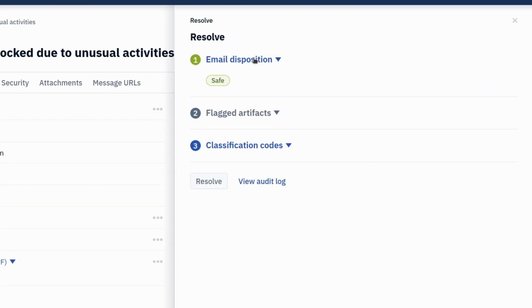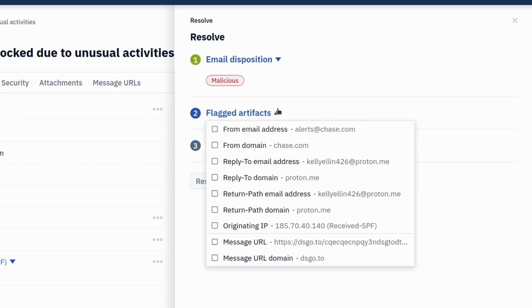Once we've identified that an email is malicious or clean, well, we can click on Resolve here. And in this case, we can edit the email disposition to malicious. If we click on Flagged Artifacts, we can choose why we decided that this email was malicious. Of course, in this email, it was the return path and reply to indicating that this was likely spoofed. We also have this URL, which was using a URL shortener service to obfuscate a malicious link.